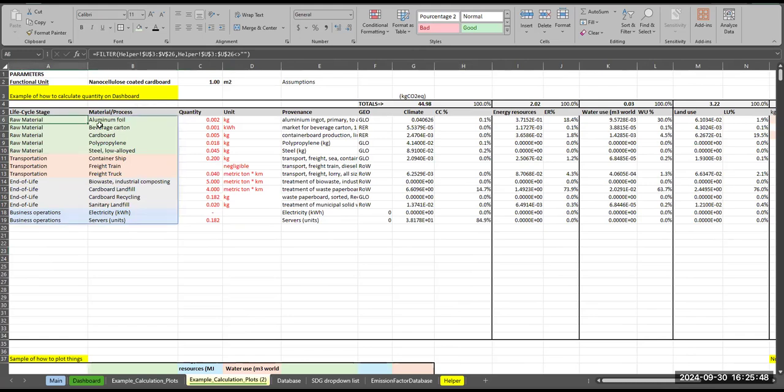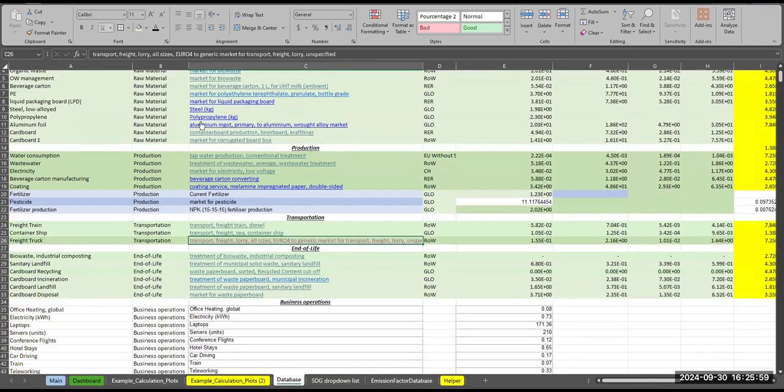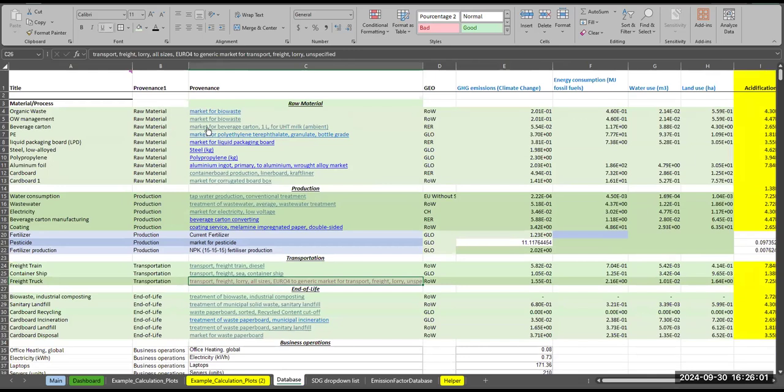If there is another item from the raw material, like currently we have aluminum foil, beverage, cardboard, polypropylene, and steel, let me go through and check. Do we have any other thing? Yes, we have. Let's select maybe beverage or contained products.